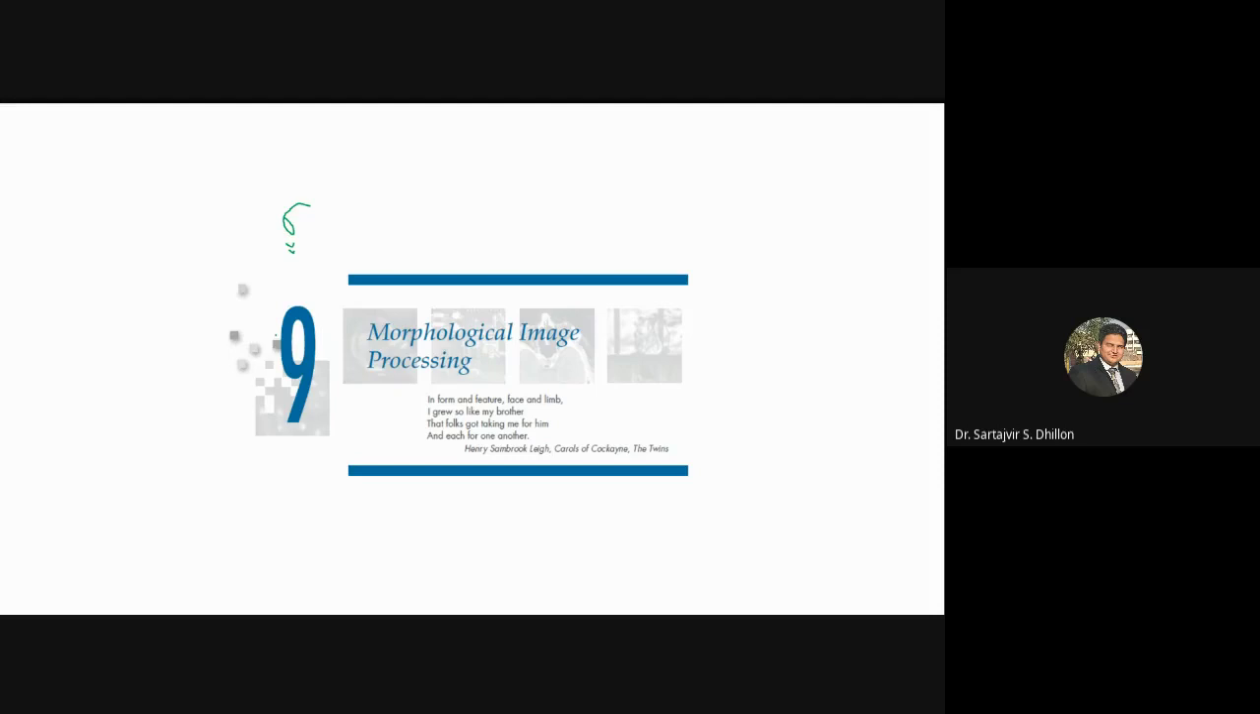Please note that one chapter recently added in digital image processing is the wavelet transformation, and we use wavelet transformations for representing an image in different resolutions or at different angles. I will give you a brief introduction to wavelets in later lectures, but today we will cover a portion of morphological image processing.